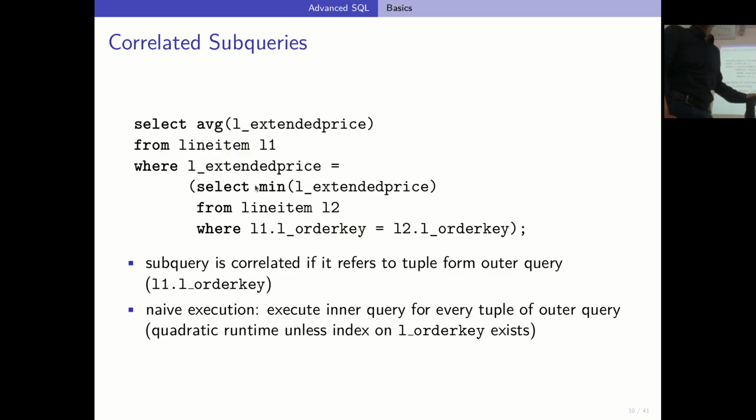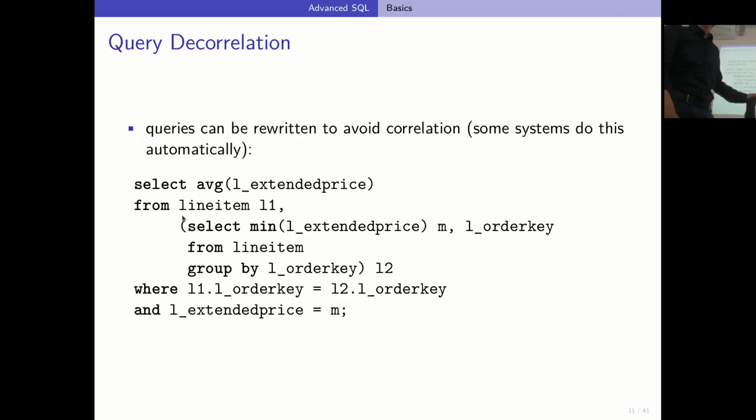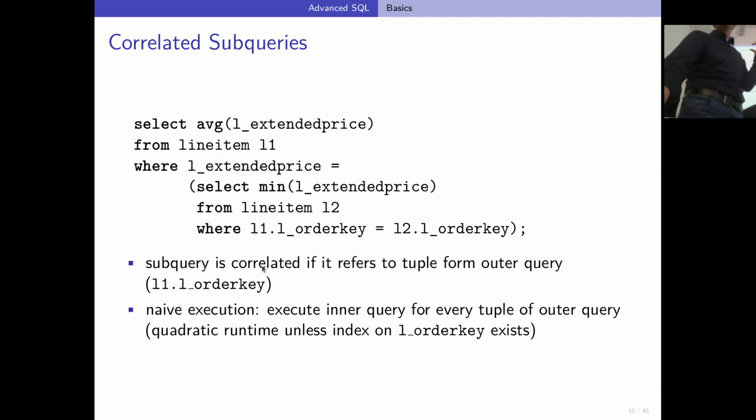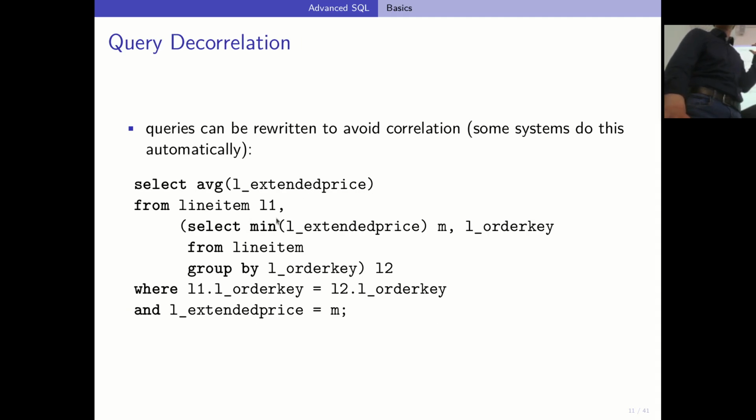So for example here, we want to get this part out of the where clause, and we can do this by putting it into the from clause. Here we group by every order key, so we only compute it once. Then we compare the order key, and compare whether the extended price is equal to the minimum we have computed before. That's one idea, but you see, this needs some intellectual work. You have to transform this correlated query into an aggregate beforehand.